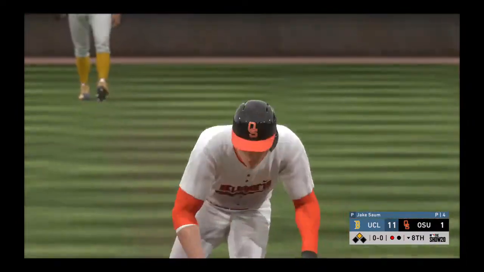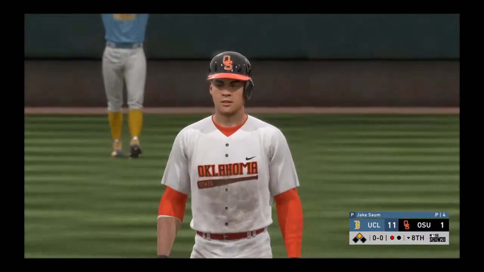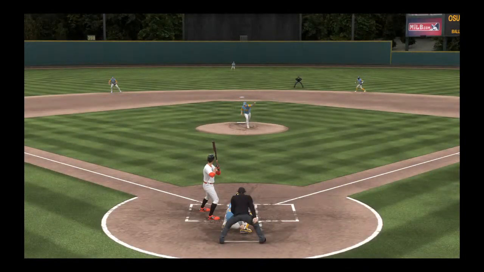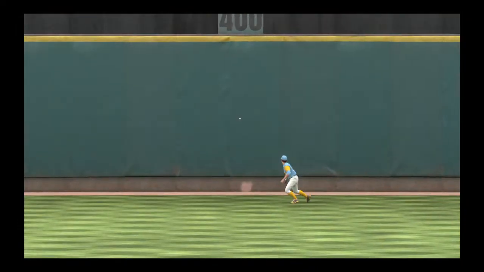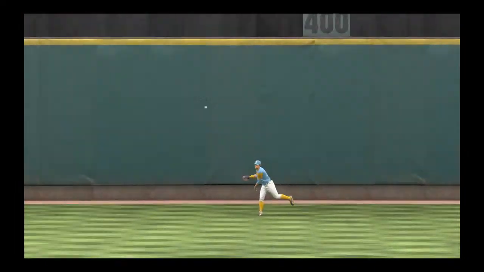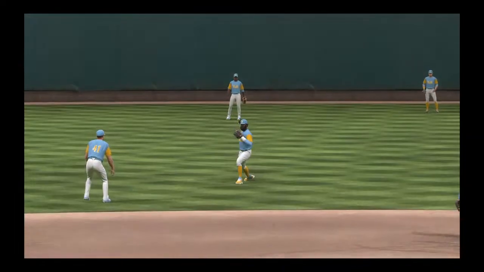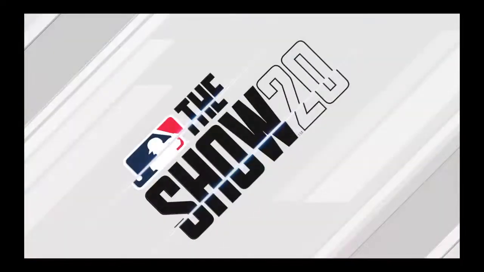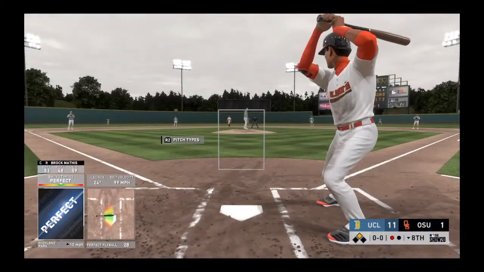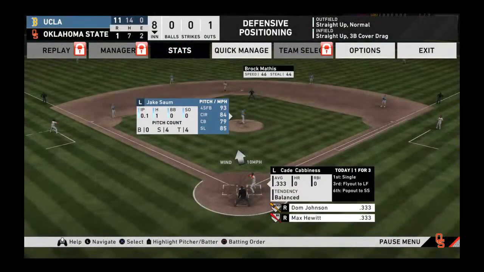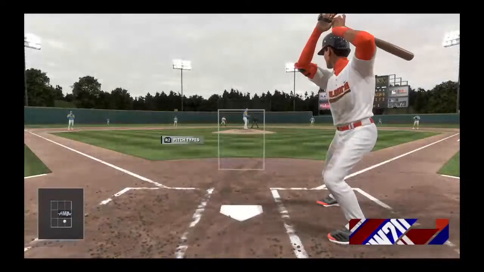That was a double the Cowboys needed. Well, it isn't exactly earth-shattering, but when you struggle like they have at the plate all day, you take any extra. That was number 33. String together a few at-bats like that, and they're going to get right back into this thing. That was the deepest part of the field, too. That is Brock Mathis. Cade Cabinets now batting.